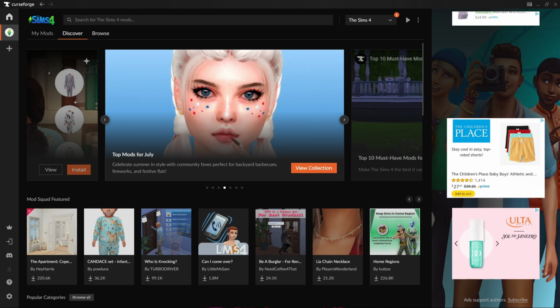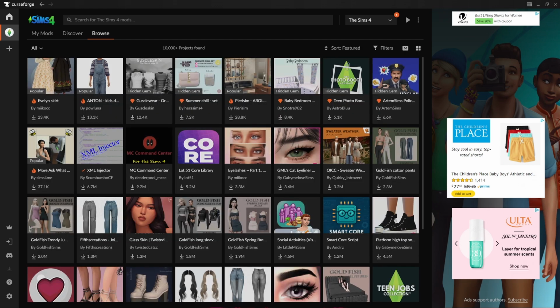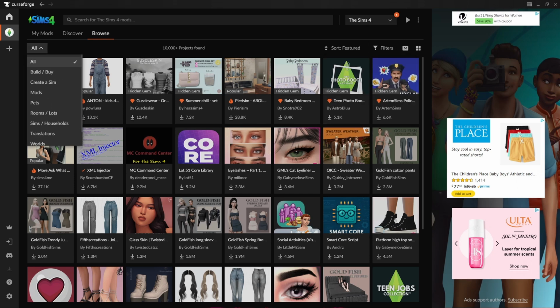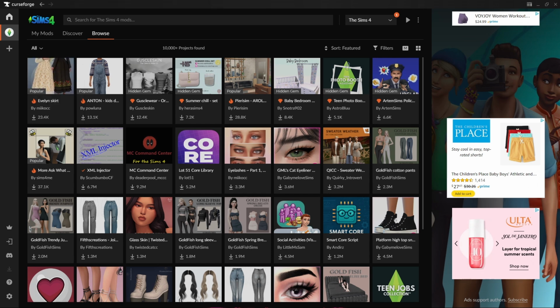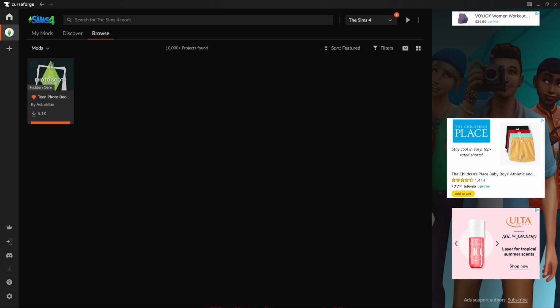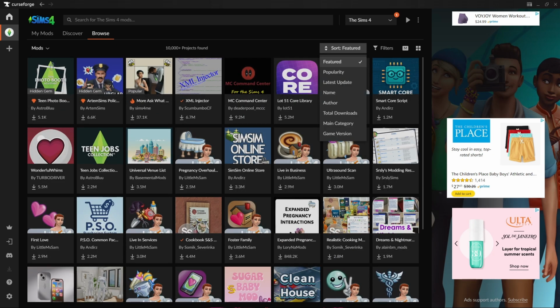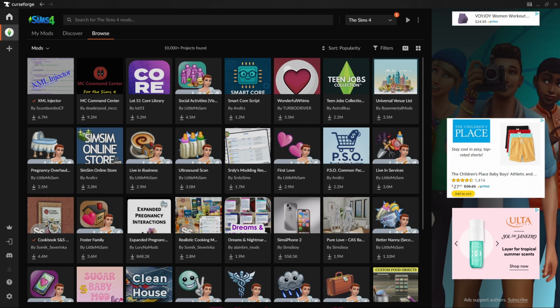So if you go under browse, you are able to filter. You're also able to go to all, and you can separate it by build buy, CAS, mods, pets, rooms, slots, sims, households, translation, or worlds. Everything's on here. And as you can see, if you go to mods, you can sort it by the most popular, and you're gonna have your biggest mods up here. Like MC Command Center, Lot 51, Little Miss Sam, a lot of her stuff is on CurseForge as well.